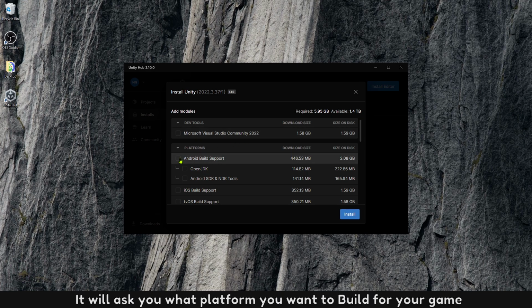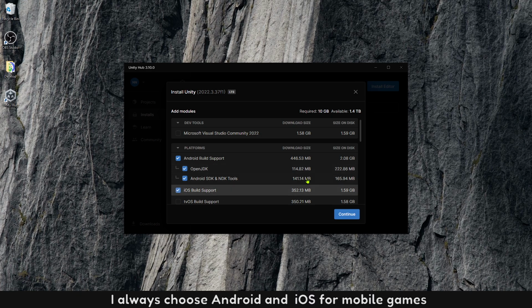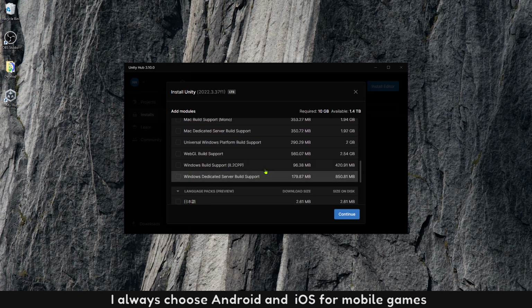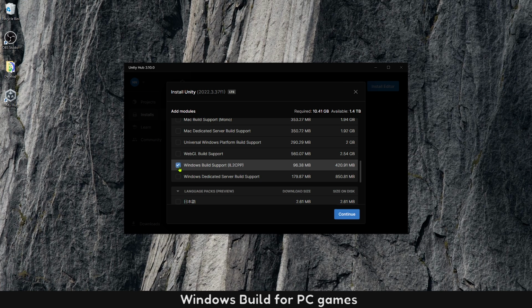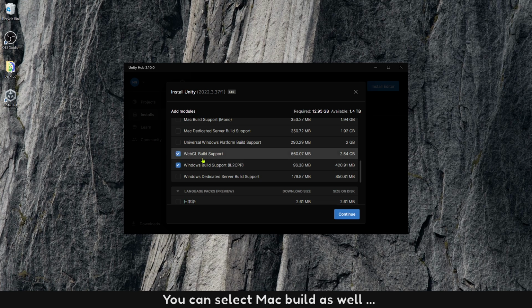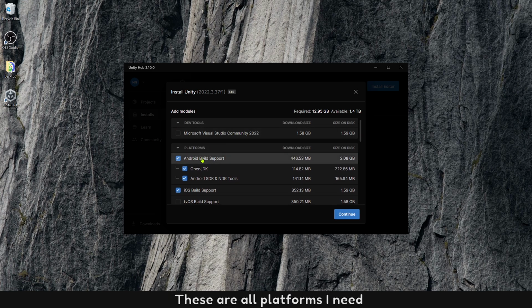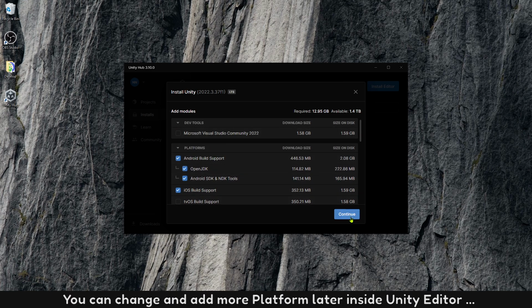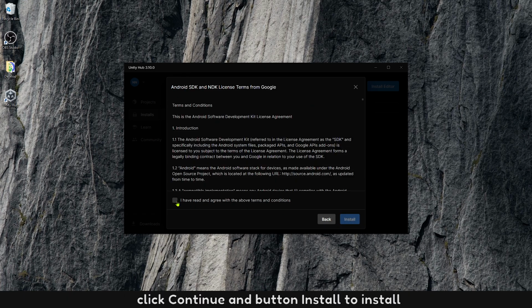It will ask you what platform you want to build your game for. I always choose Android and iOS for mobile games, Windows build for PC games, and WebGL for web games. You can select Mac build as well. These are all the platforms I need. You can change and add more platforms later inside Unity Editor. Click Continue, and the Install button to install it.